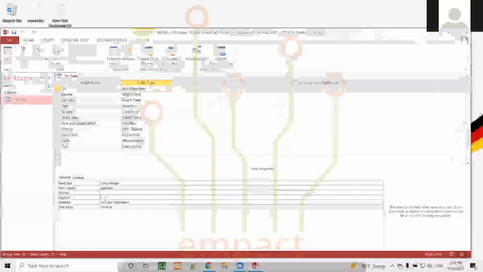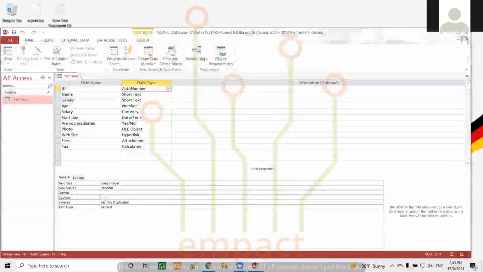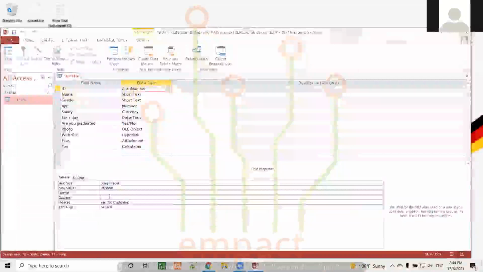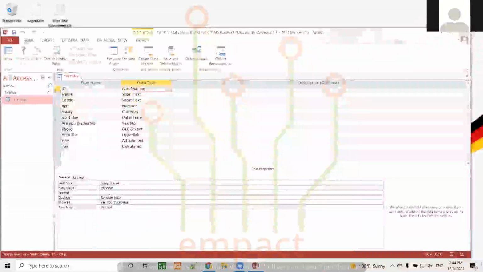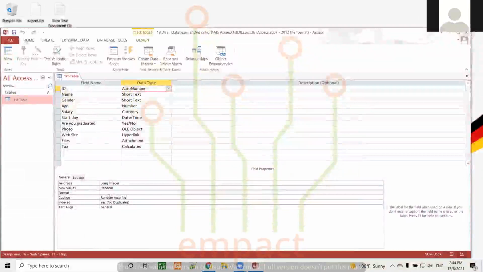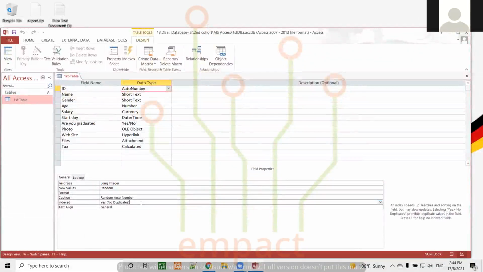So if you want, you can just cut it off and not use it, because it's not part of your t-shirt. It's just something extra to your t-shirt. So the caption is the same thing. If you leave it blank or write anything, it's not going to make any difference. So we can write just random, auto number. It's not making any difference for us, and everything is fine.